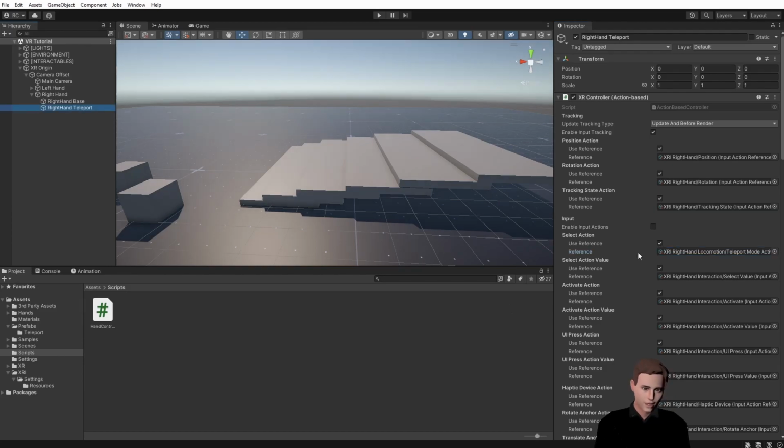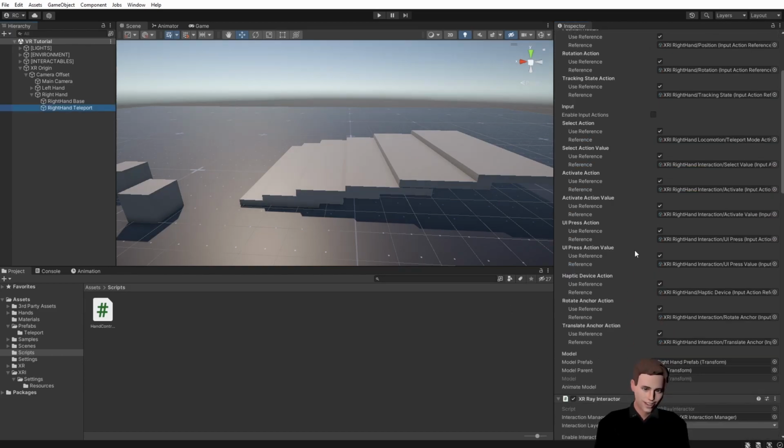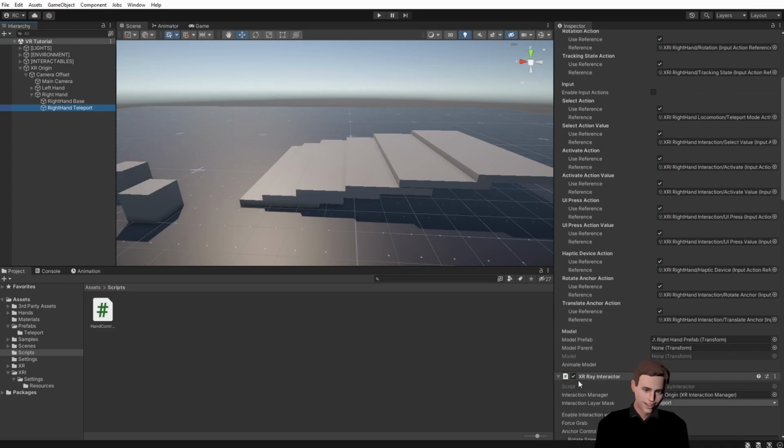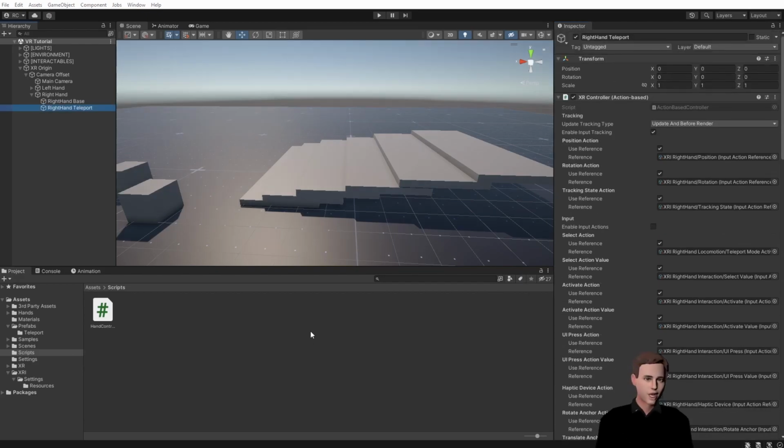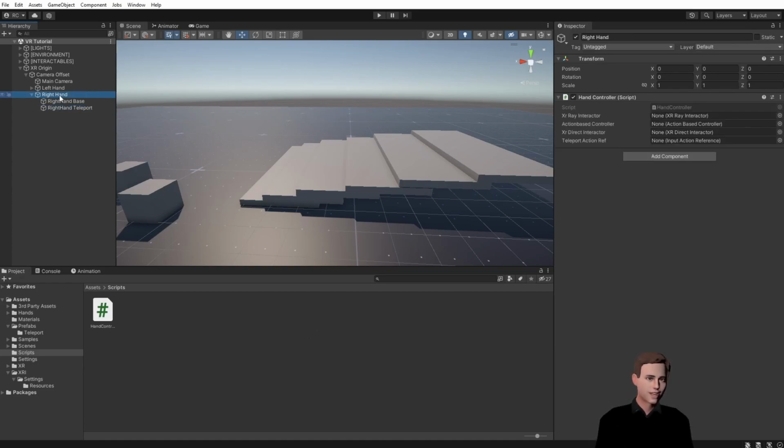Lastly guys, as we know, we want to also disable and enable the XR ray, but as default it should be disabled. Just click here to disable it. Now before we can test, we have to assign our variables that we serialized in our script. So let's go to the right hand parent and then assign our variables here. So for the direct interactor, we grab our base hand, and for the ray interactor and the action-based controller, we can just choose our right hand teleport. Then for the teleport action reference, we're going to choose the exact same input action like before.